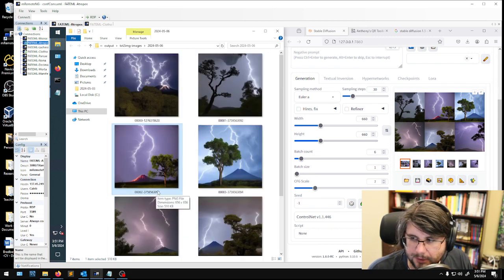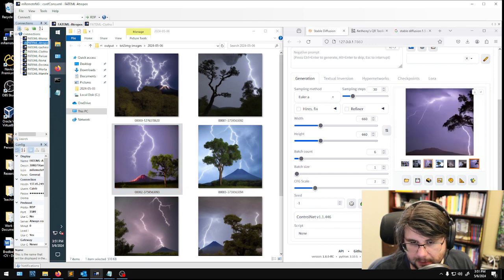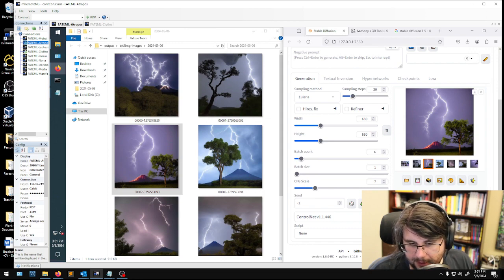Another neat little thing here is I generated 5. You can click on the individual image in Stable Diffusion. Like I said, I like the one with the volcano there. I think it's probably the third one. That one right there. It should have the seed value there. So we're going to lock in the seed value.